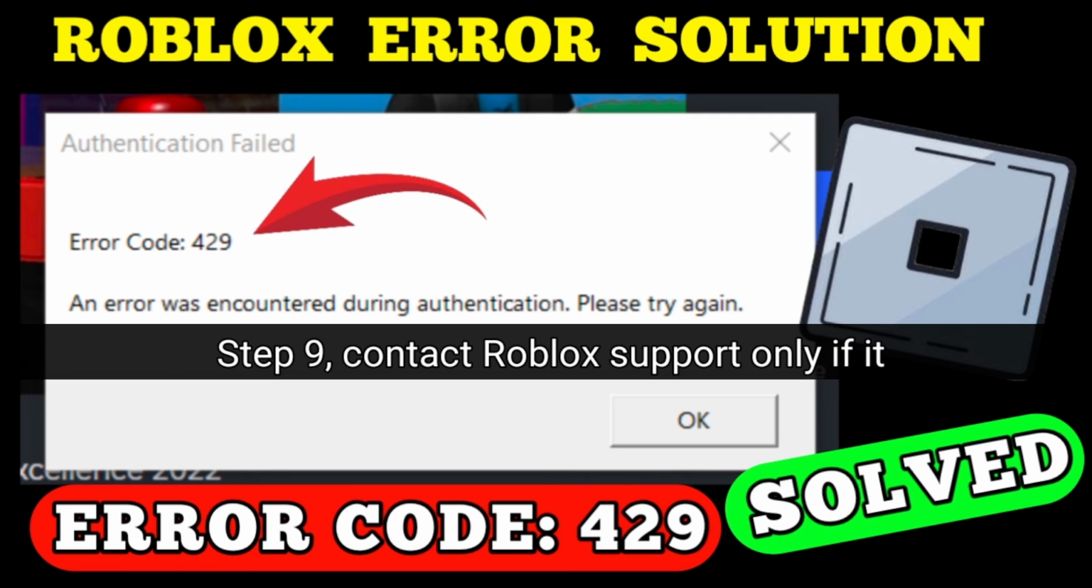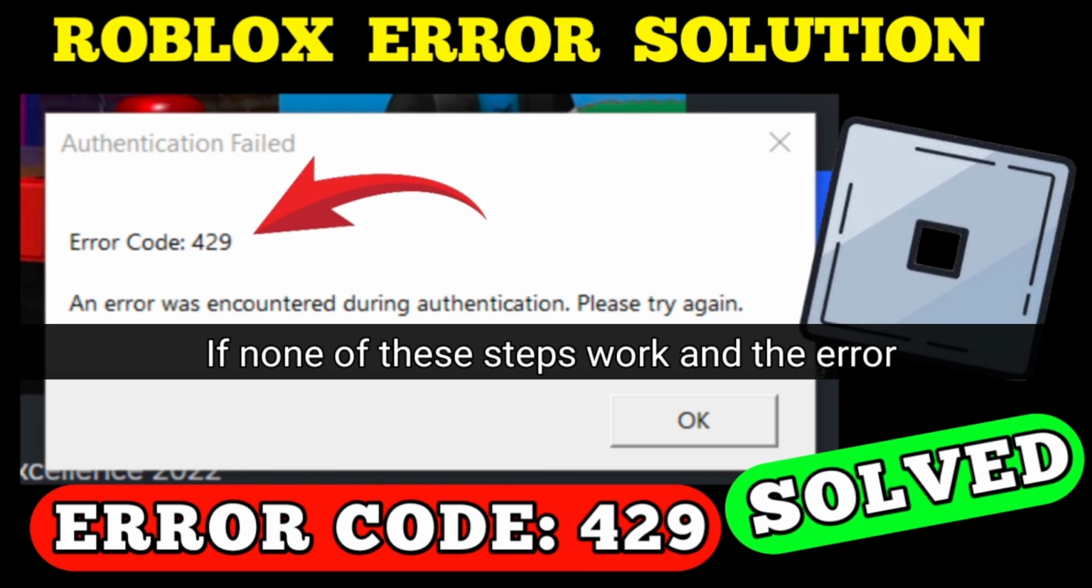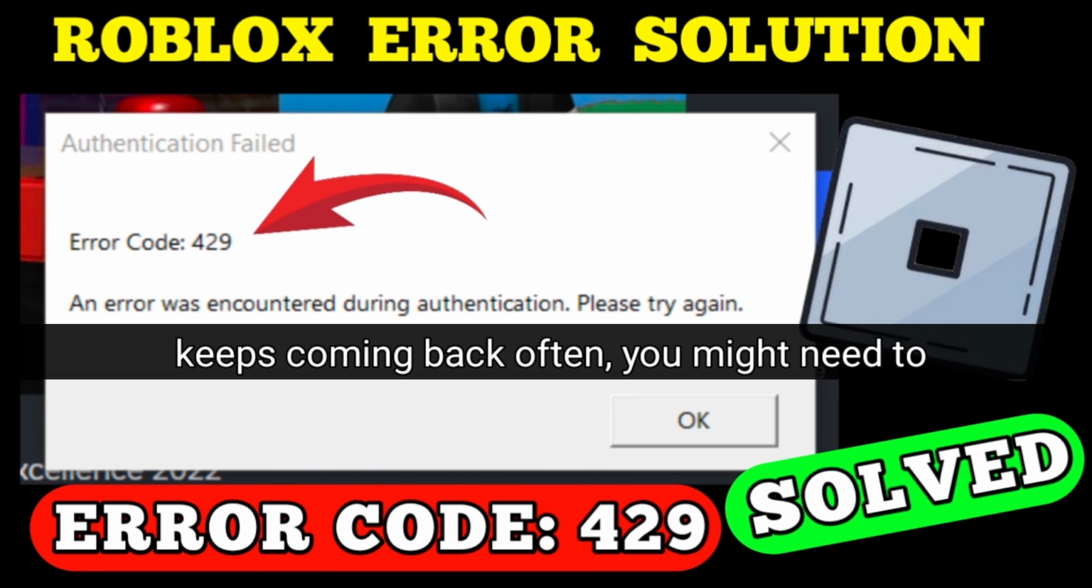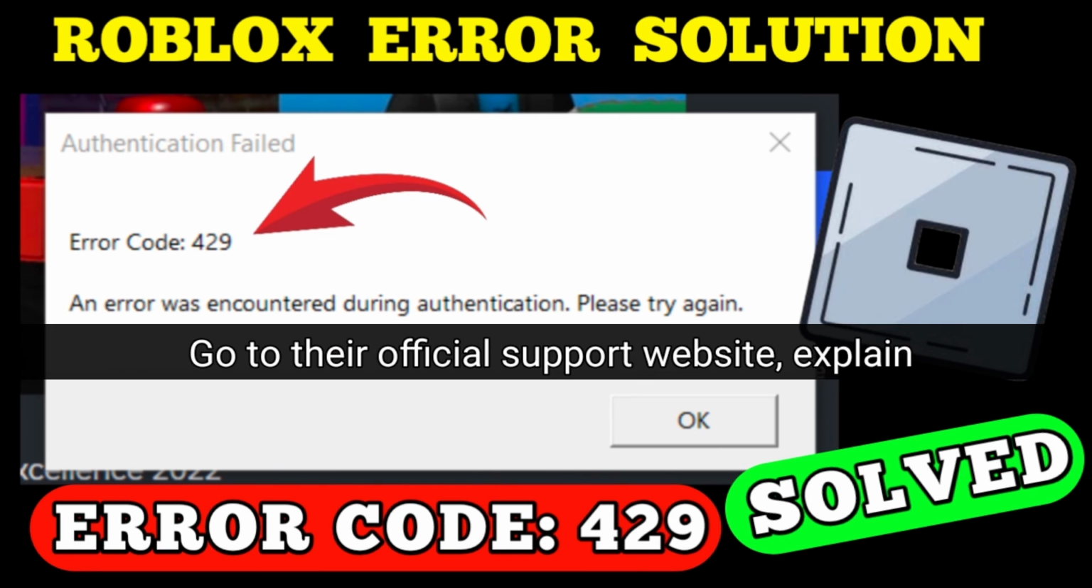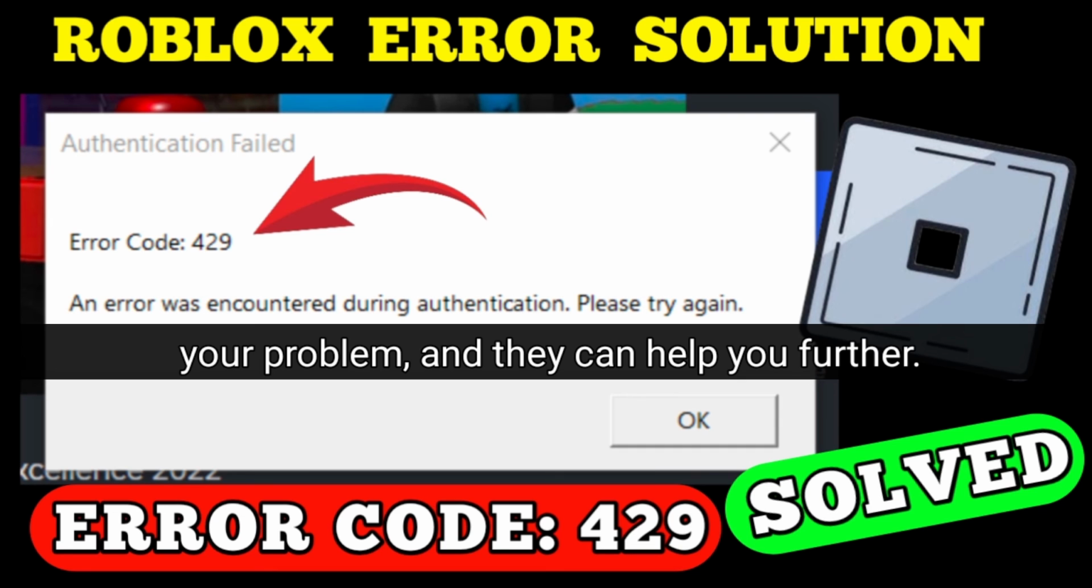Step 9. Contact Roblox support only if it keeps happening. If none of these steps work, and the error keeps coming back often, you might need to contact Roblox support. Go to their official support website, explain your problem, and they can help you further.